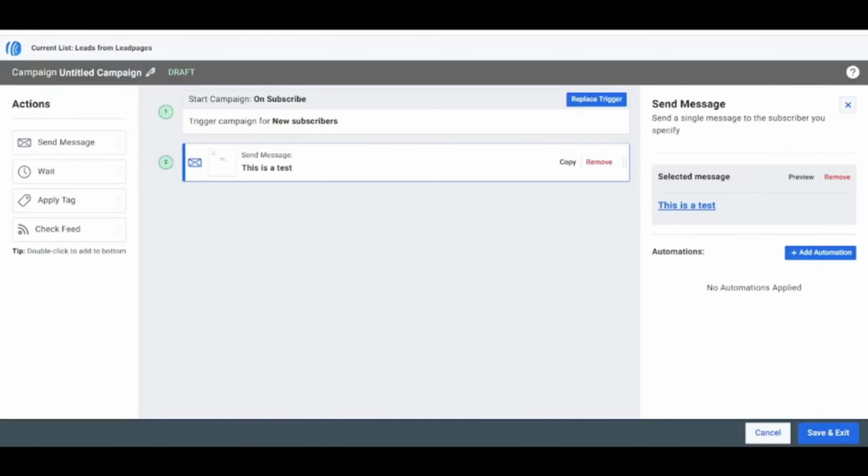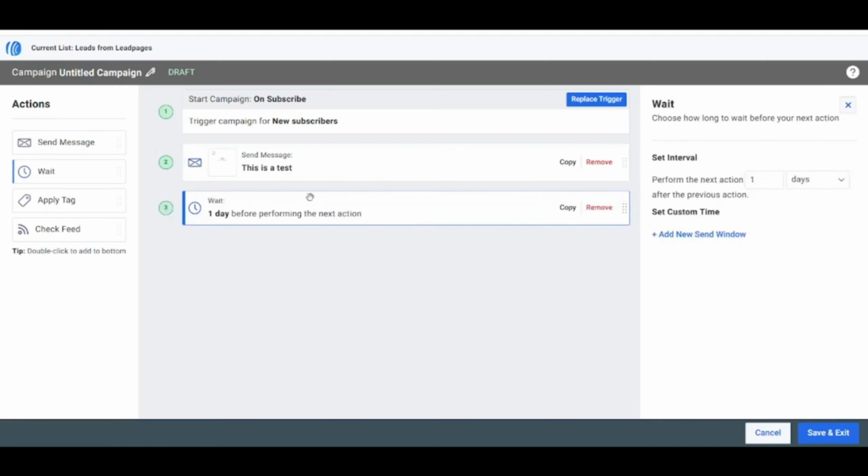With that, your very first email automation has been created. Congratulations. Now the next thing you need to do is, after this first email has been sent out, double click on wait. From here, you can choose perform the next action 1 day later, or you can choose 1 hour later, 1 minute later, 1 week later, or even 1 month later. Usually my practice is I'll click 1 day later.